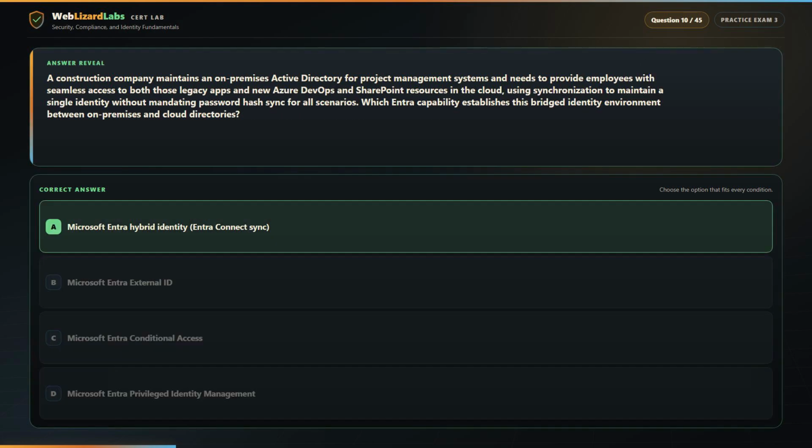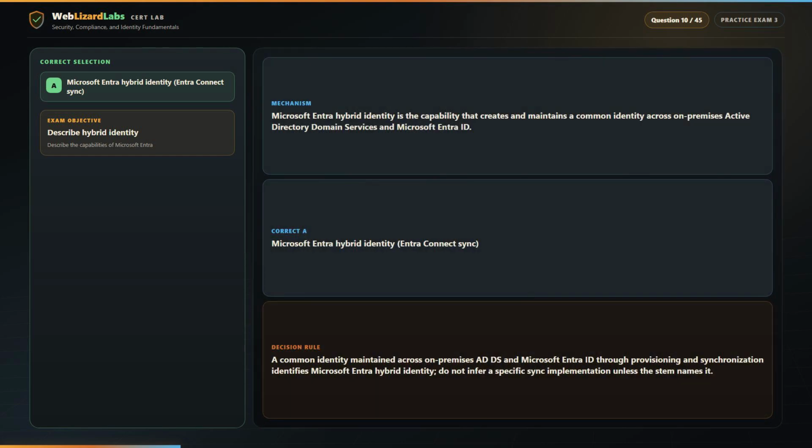Microsoft Entra Hybrid Identity is the capability that creates and maintains a common identity across on-premises Active Directory domain services and Microsoft Entra ID. A common identity maintained across on-premises ADDS and Microsoft Entra ID through provisioning and synchronization identifies Microsoft Entra Hybrid Identity. Do not infer a specific sync implementation unless the stem names it. Use A, Microsoft Entra Hybrid Identity, Entra Connect Sync. Synchronization can be implemented with Microsoft Entra Cloud Sync or Microsoft Entra Connect Sync. The stem does not select one implementation.